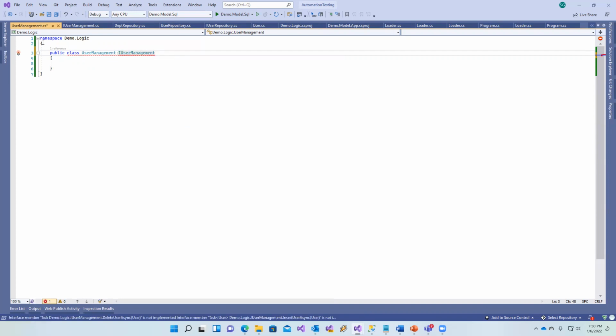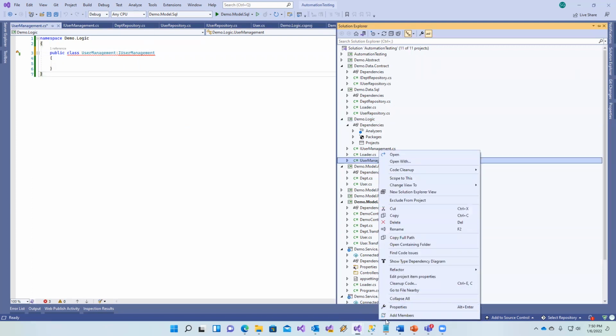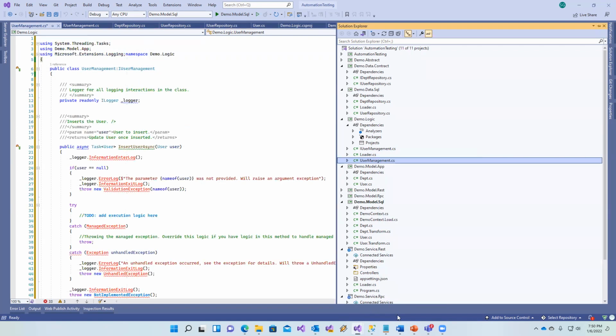One of the things I'm not going to do though is use the built-in capabilities of either ReSharper or Visual Studio to implement my interface. There's a reason for that. I'm lazy. Let's talk about what being lazy means. So I'm going to right-click on UserManagement. I'm going to say, hey, let's go ahead and add those missing members from that interface to the class.